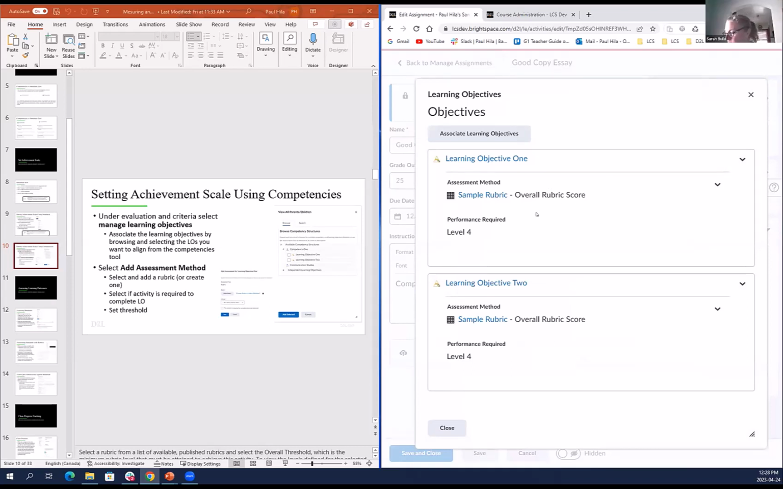So to answer your question, it appears that, yeah, you can only associate it to one criteria. But this is using the competencies tool. With the standards tool, you can associate more than one at the criteria level. And yeah, if that's something you want to see, I can show you that as well.